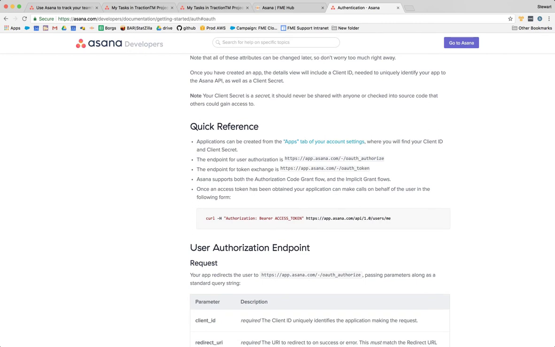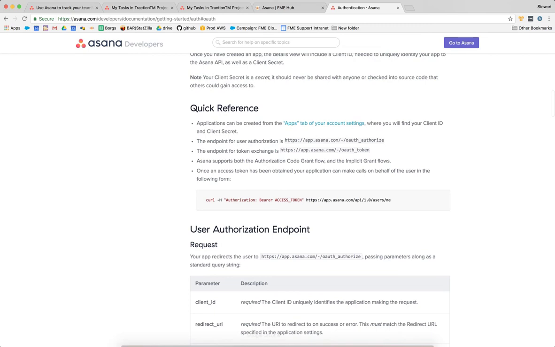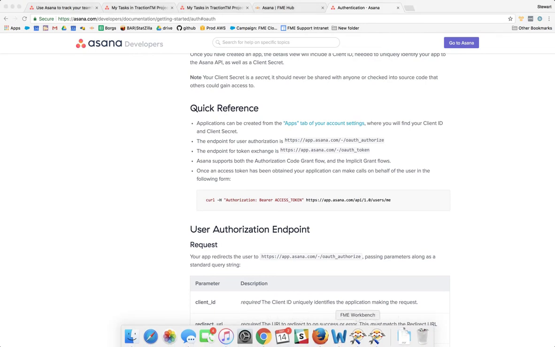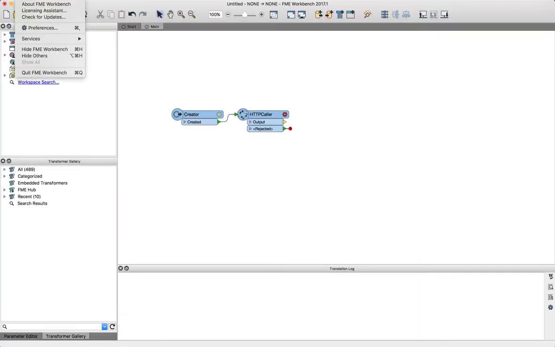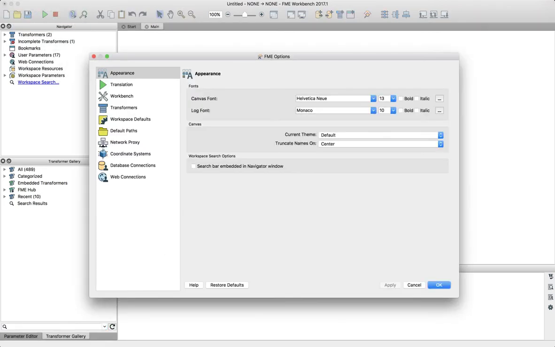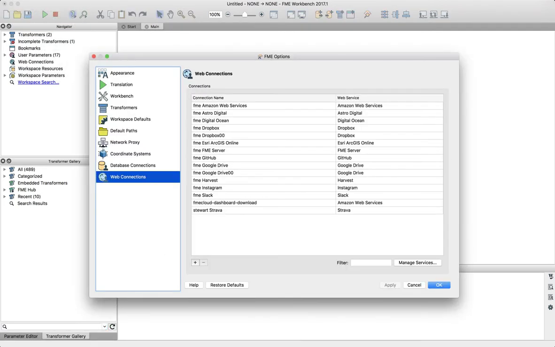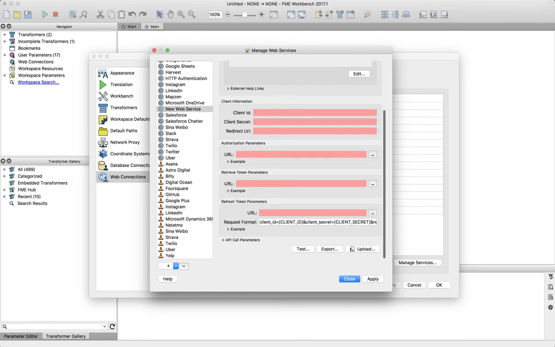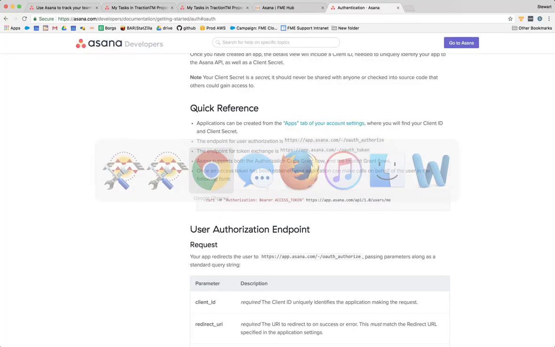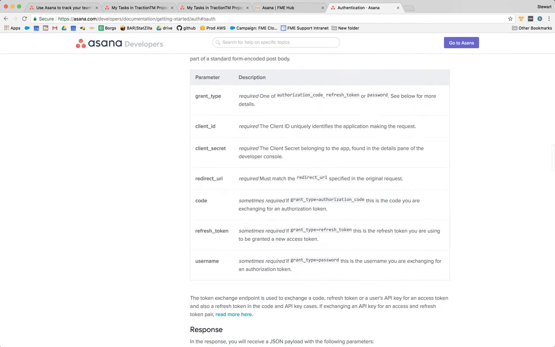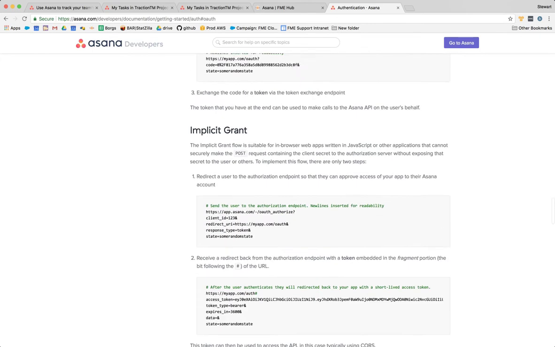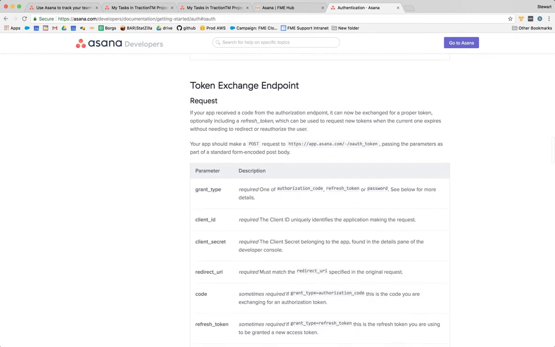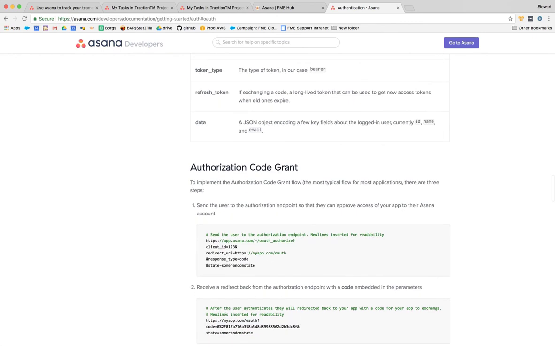So what you could do is create this OAuth 2 object yourself in Workbench. If we go in here, under Preferences, FME Tools and Options in Windows, under Web Connections, under Managed Services, you could create a new OAuth 2 service, and you can fill all this out. You can go through the doc here, look at the token, refresh code and the authorization code, but that's complicated and we don't really want you to do that.